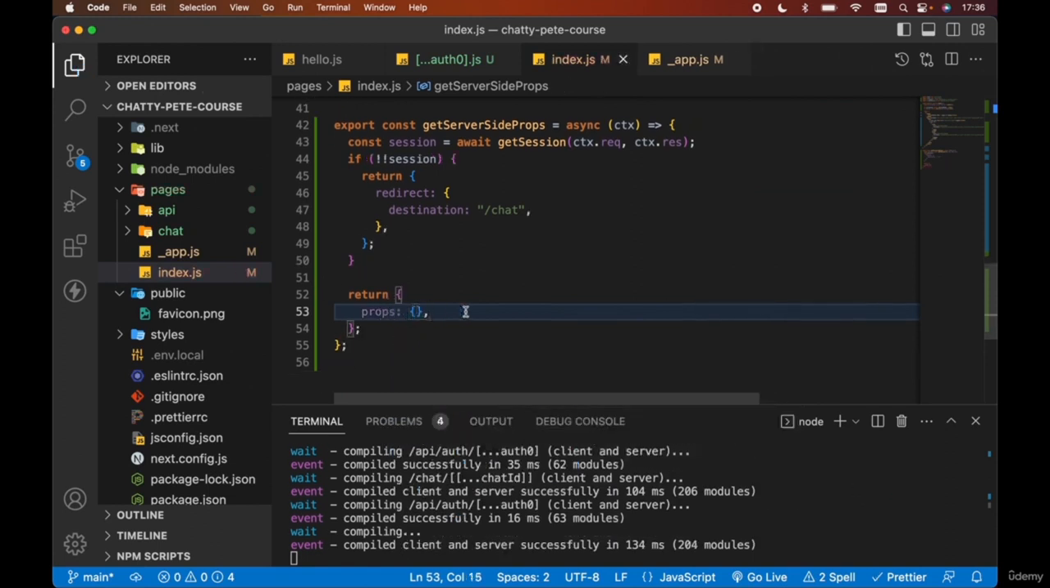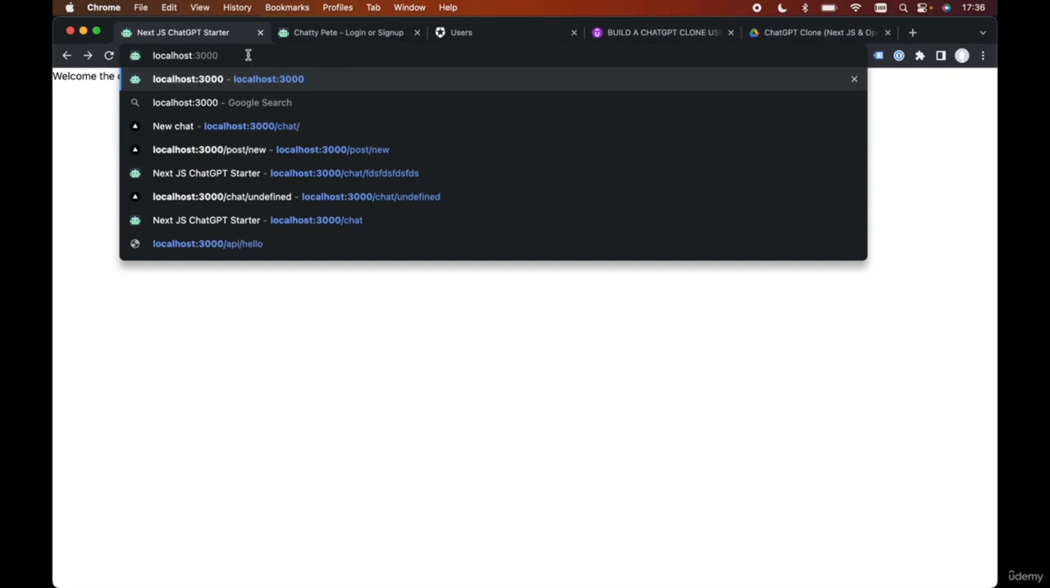So if we save this now and take a look in the browser, if we give localhost 3000 a refresh, we should be able to see we're automatically redirected to the /chat page if we're logged in. So let's try that again. If I try and access localhost 3000, it's not actually loading because it's automatically redirecting me to the /chat page because I'm already logged in.